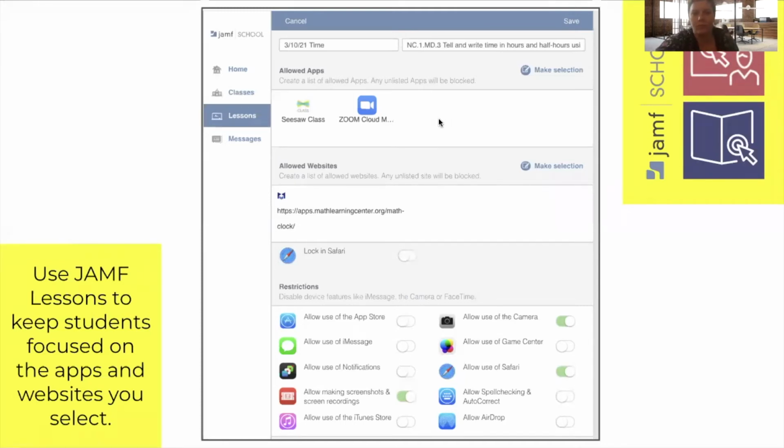Now you can only add apps that you have. Okay, so if your students don't have that app on their iPad right now, you can't add it here. So keep that in mind. If it's a new app that you need, you've got to request that and get the app put on, so that you can do it. But when you do this, all the other apps on their iPad are going to disappear. They will not see anything for the amount of time you set it for, except the apps that you select here. Okay, you can also do the same thing with websites.